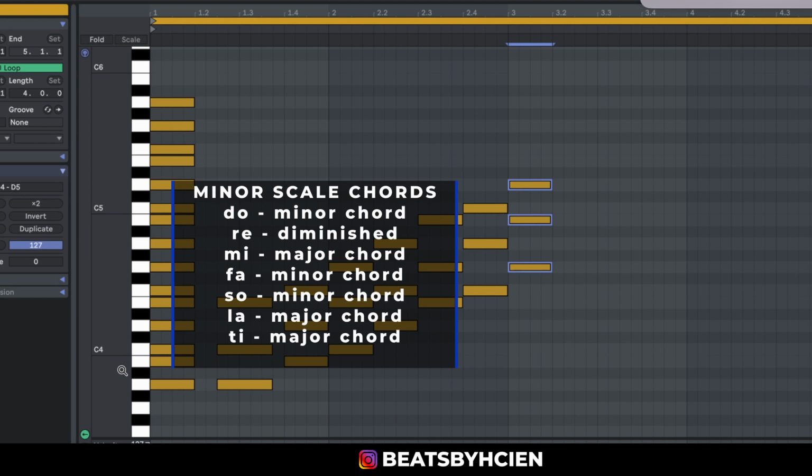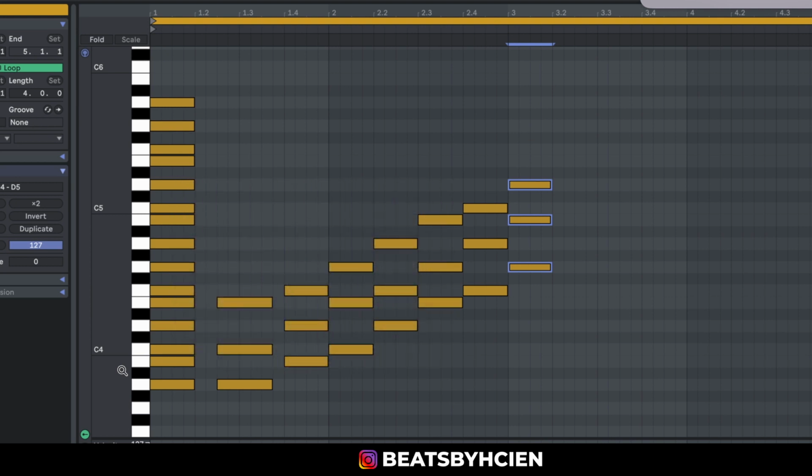So you now see we have three major chords, 3 minor chords, 1 diminished chord in your minor scale. Now your do, so far they are now your minor chords on your minor scale. Why? Your la, ti, and mi, they are now your major in your minor scale. Then the re is now a diminished. Okay, let me rephrase this again.